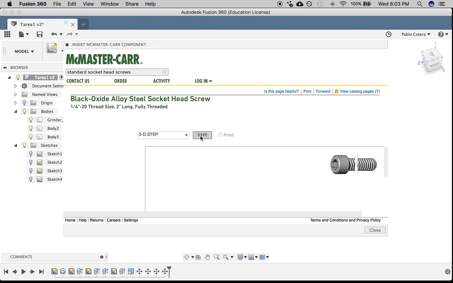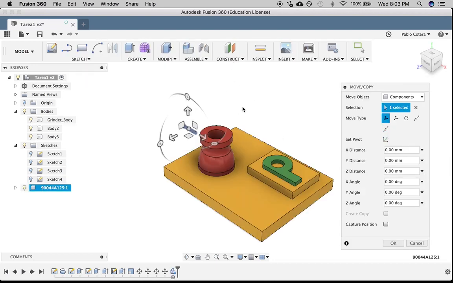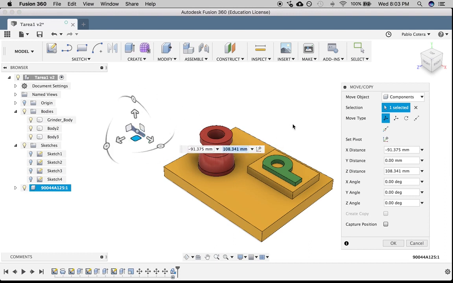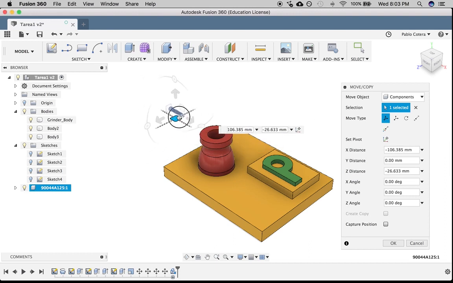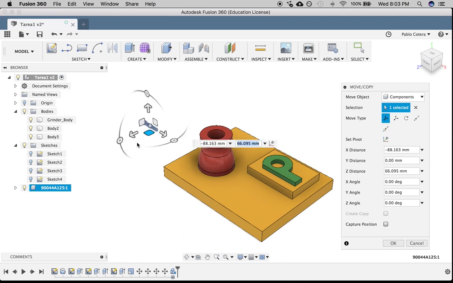And when we do this, we have to wait a little bit. Just be patient. And now we have the screw on our design. Okay, so we've just imported this part into our design, right?